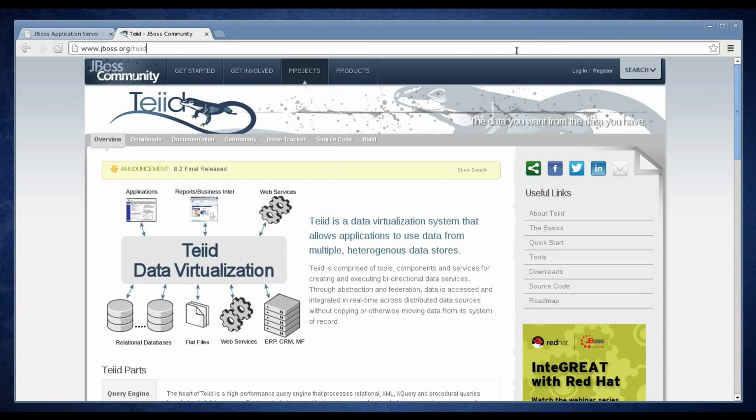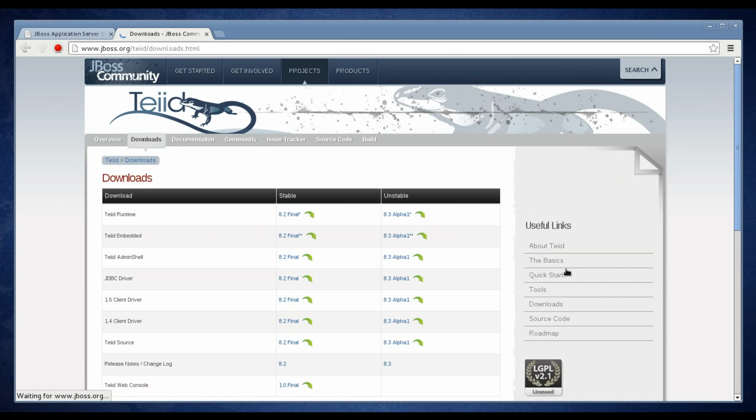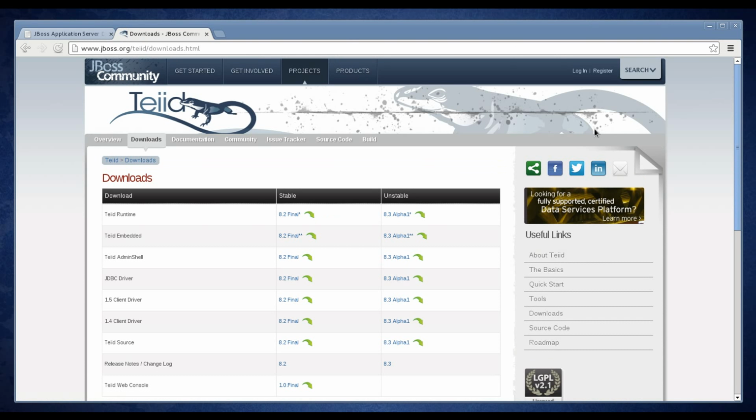In this video, I'll show you how to install the Teiid 8.2 server to your system. Let's start on the Teiid homepage. You can see the web address there, jboss.org/teiid. Let's go over to the downloads link to the right and click on that. It'll take us to the download page for Teiid.